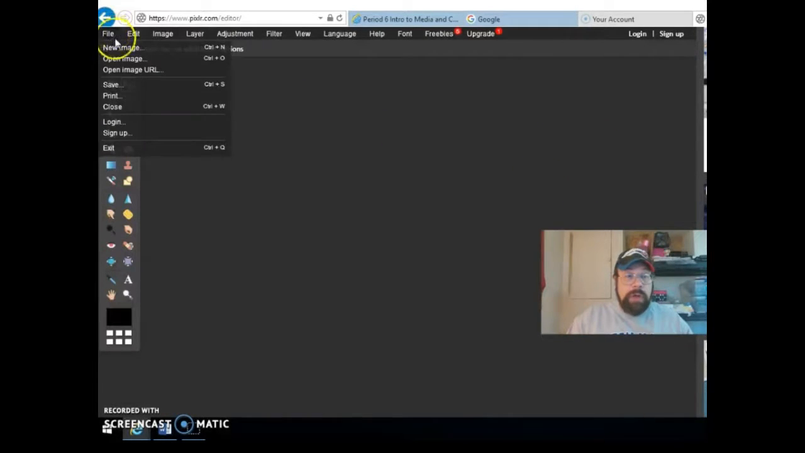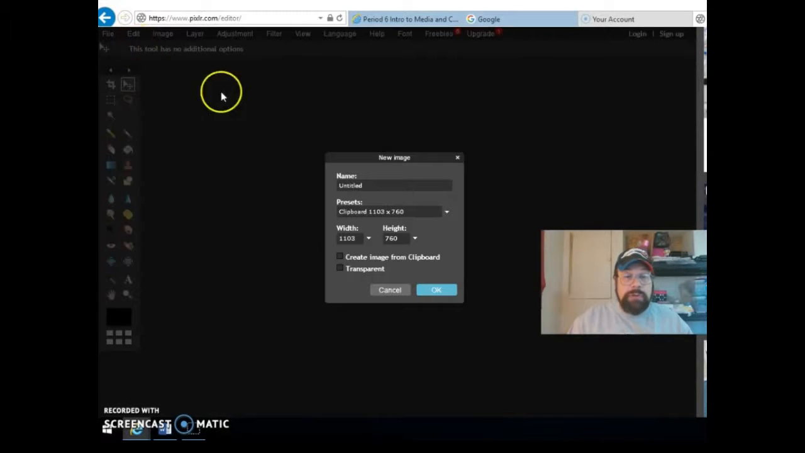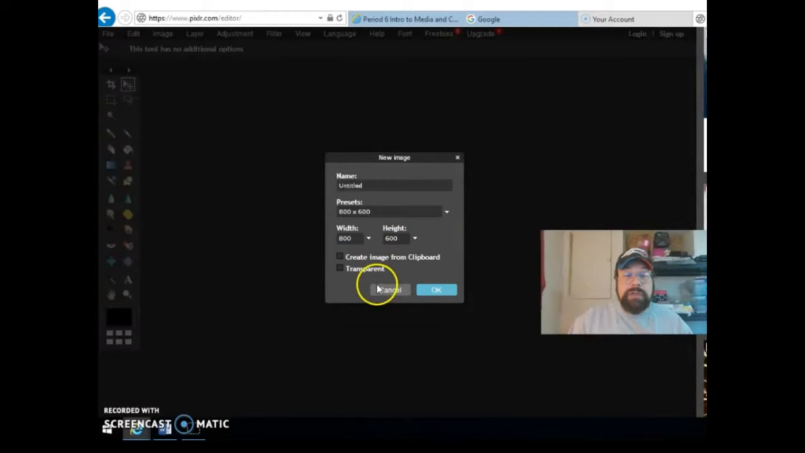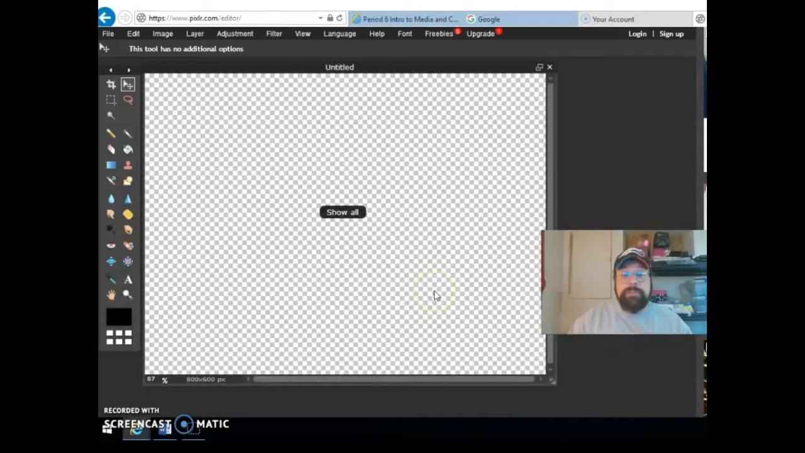First, you're going to open a new project, a new image. Again, change the height. That was what it found in clipboard, but I want to change it to 800 by 600. I want to do it from transparent. We say OK. Again, we have a transparent background, and all we've got to do is find the right picture we want to put there.